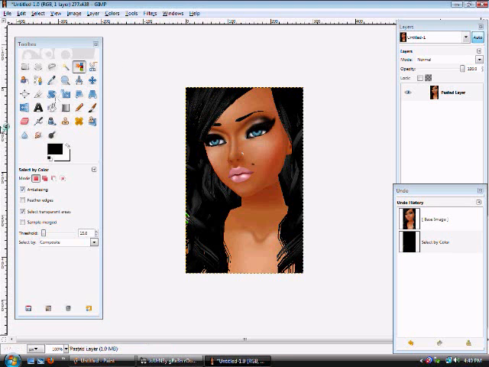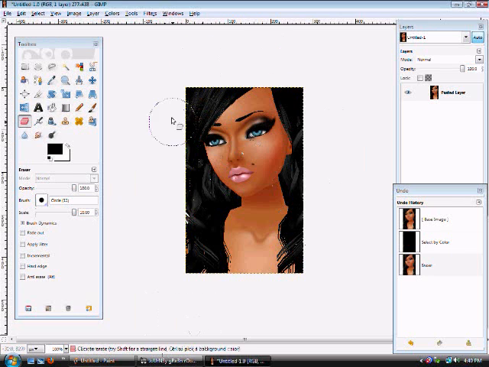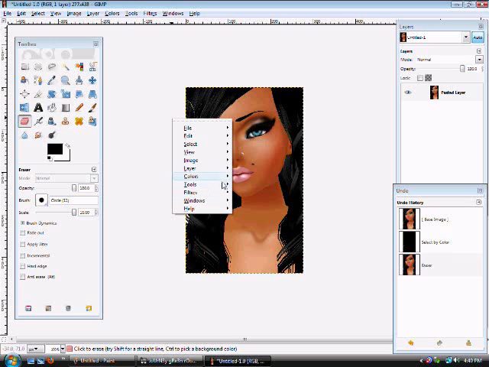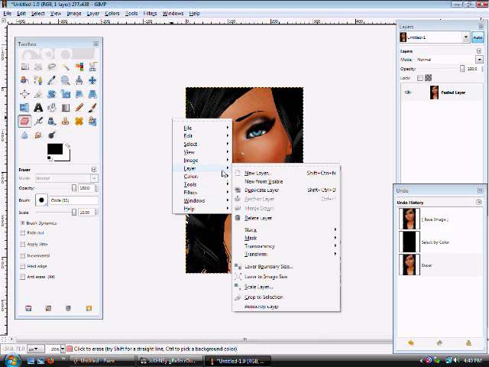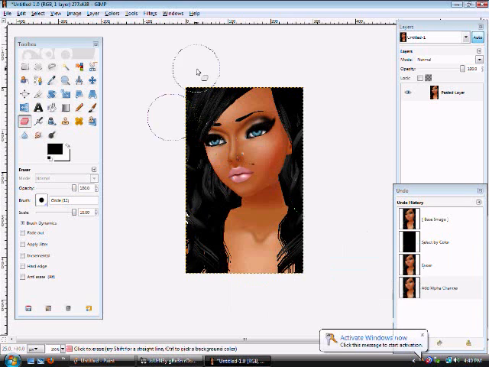If it turns white or black or any other color than the little checker it has when it's transparent, then go to layer transparency, add alpha channel, and then erase it again. It should look like that. Just zoom in to make sure. Yeah, okay.